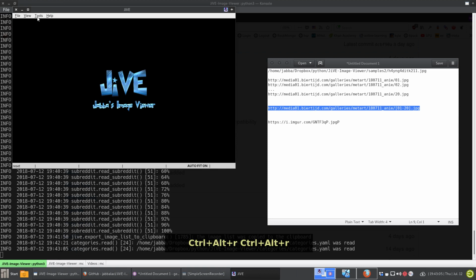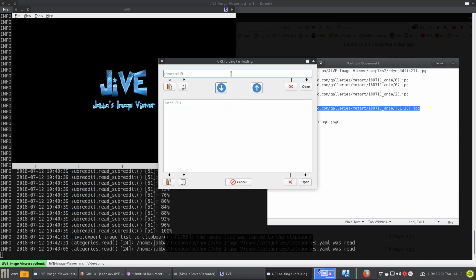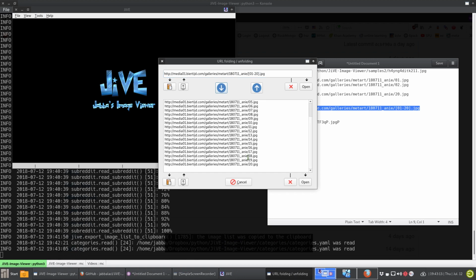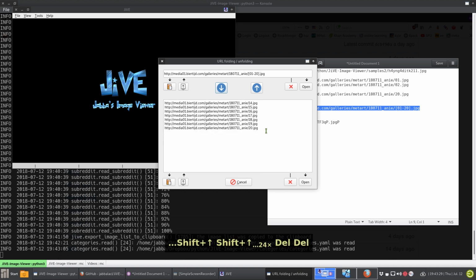Or you can also visualize how they are unpacked. If you click on the down arrow, we have these 20 URLs. If you click on open, they will be opened. This text area is editable. So for instance, if you only want images from 14 until 20, you can pack them to a sequence URL if you click on the up arrow. So now you have this.